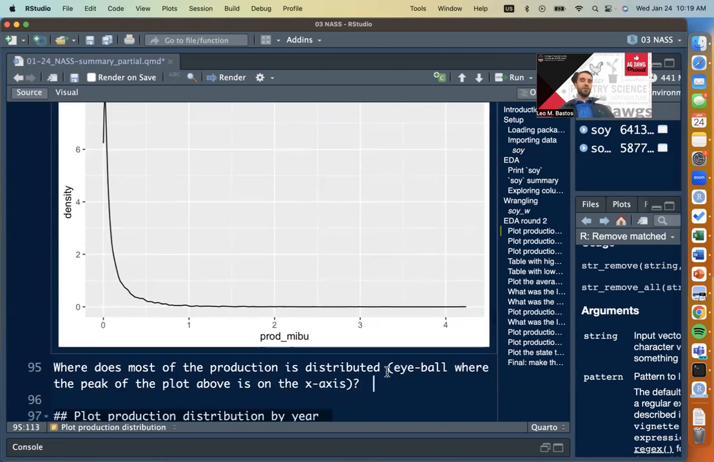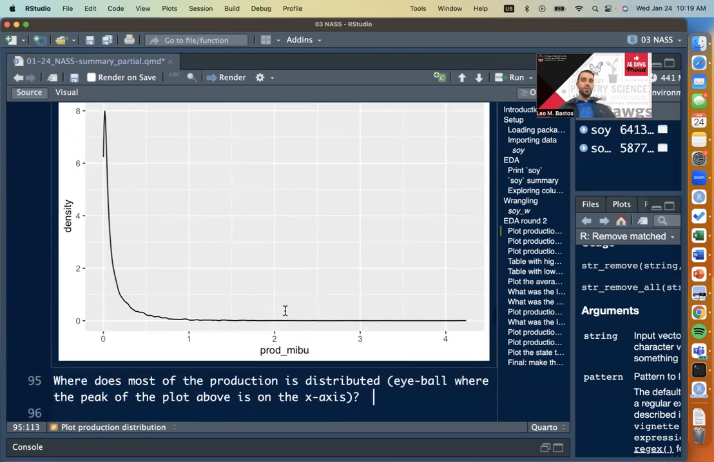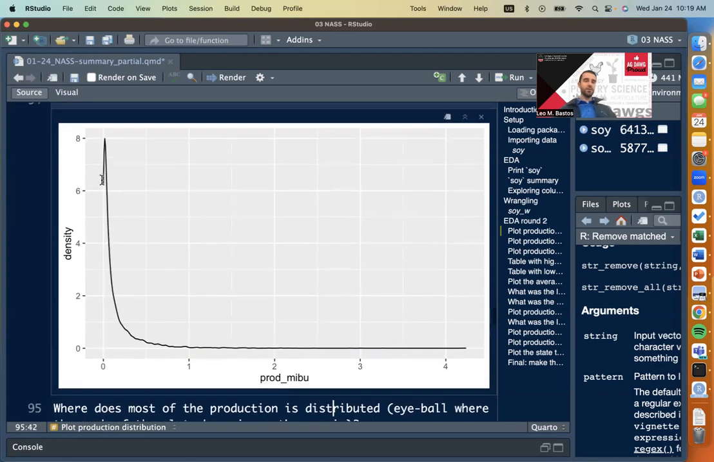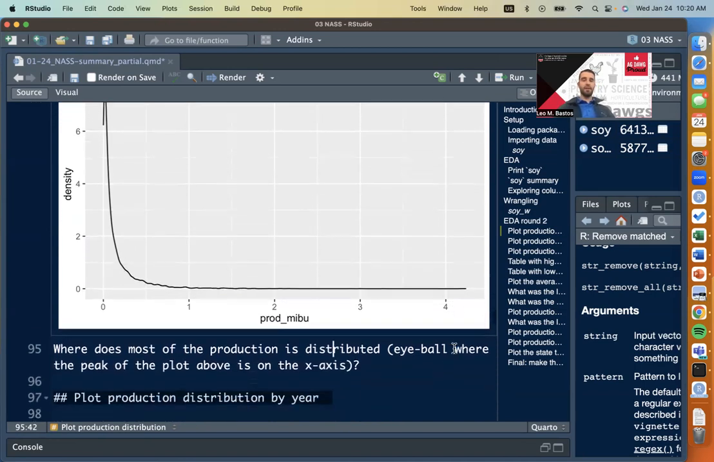Right, so if we just look at this and kind of eyeball it, we see that most of the production is distributed here, even including zero, so lots of counties producing no soybeans, but probably until 0.5 million bushels in a given year for a given county. That's probably the range of where most of this data is, but then we have some outliers that go all the way to 4.5.